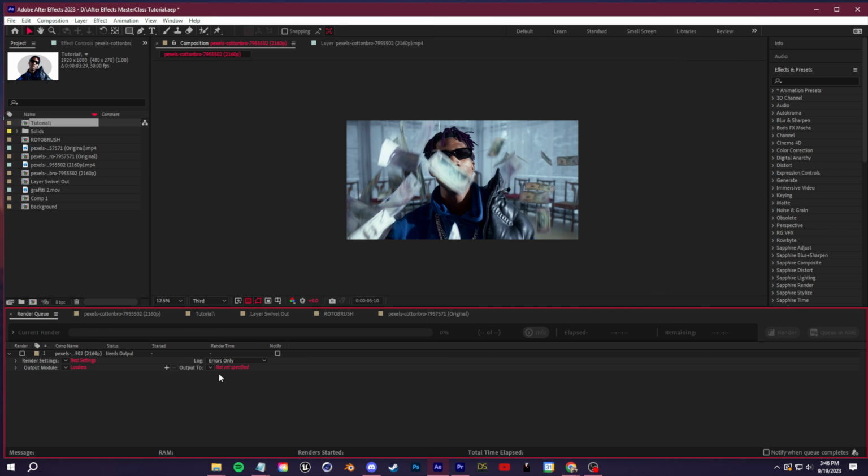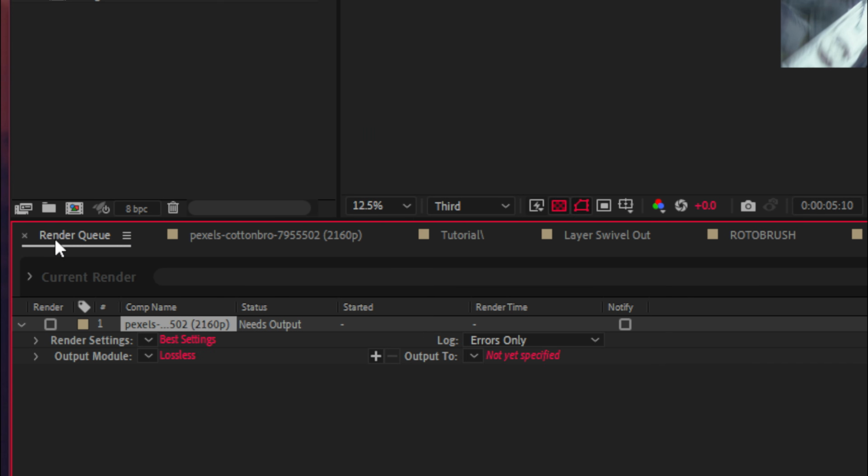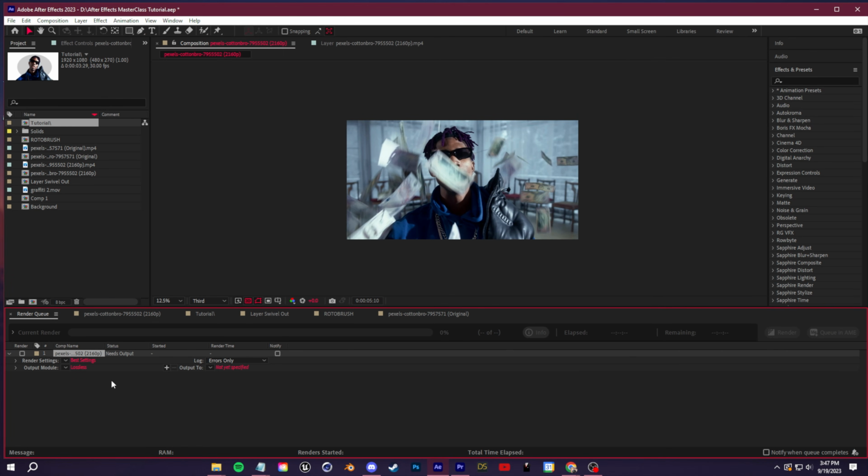So once you've set your settings, you also want to go to your output location, pretty self-explanatory. Choose where you want to export your video. Because this is a render queue, you can also add multiple renderings to this and just render them all out in one. So if you have multiple compositions, you can add them all to the render queue and then batch export them at the very end.